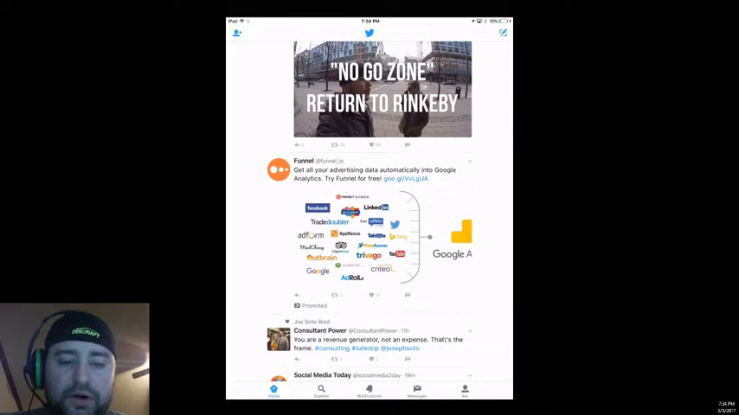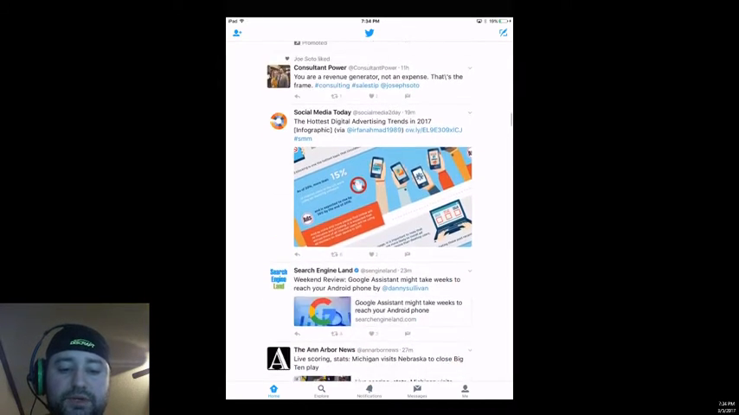So Funnel at Funnel.io. Get all your advertising data automatically in Google Analytics. Try Funnel for free. This sounds kind of cool, and it's promoted. So what I'm going to do is go ahead and save that. And I'm going to keep scrolling. I'm going to do a couple more.